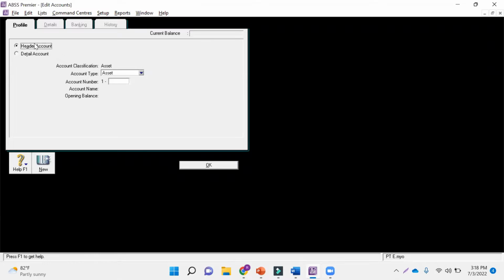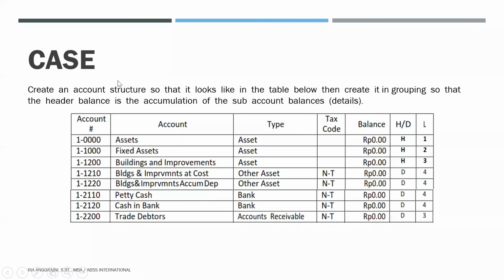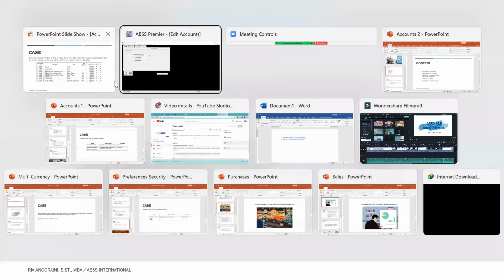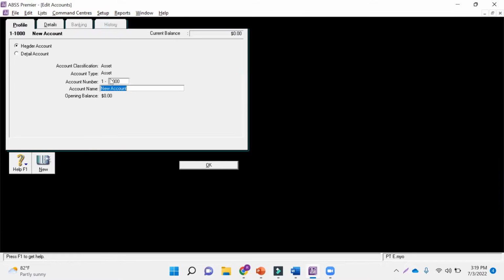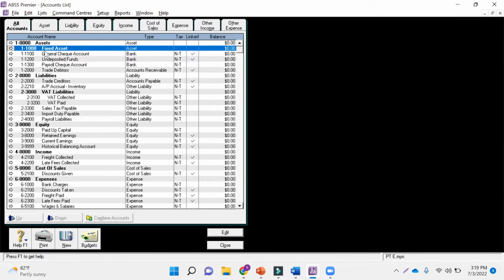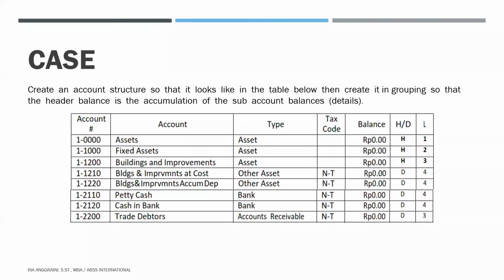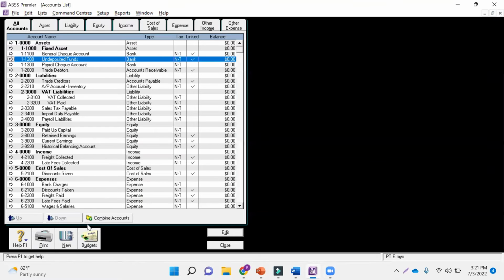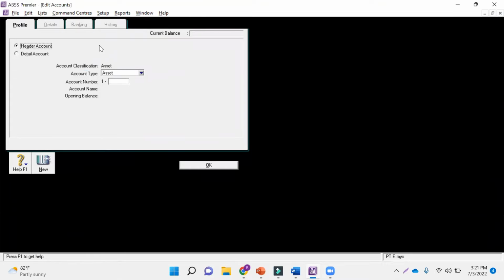Okay, now we can type the asset, and then the account number is, the type is asset, 1000 fixed asset. Okay, we already have here the fixed asset which is under the group of the assets, right? Okay, next, we want to enter the buildings and improvements with the account number 1200. Let's click new and then header asset 1200.